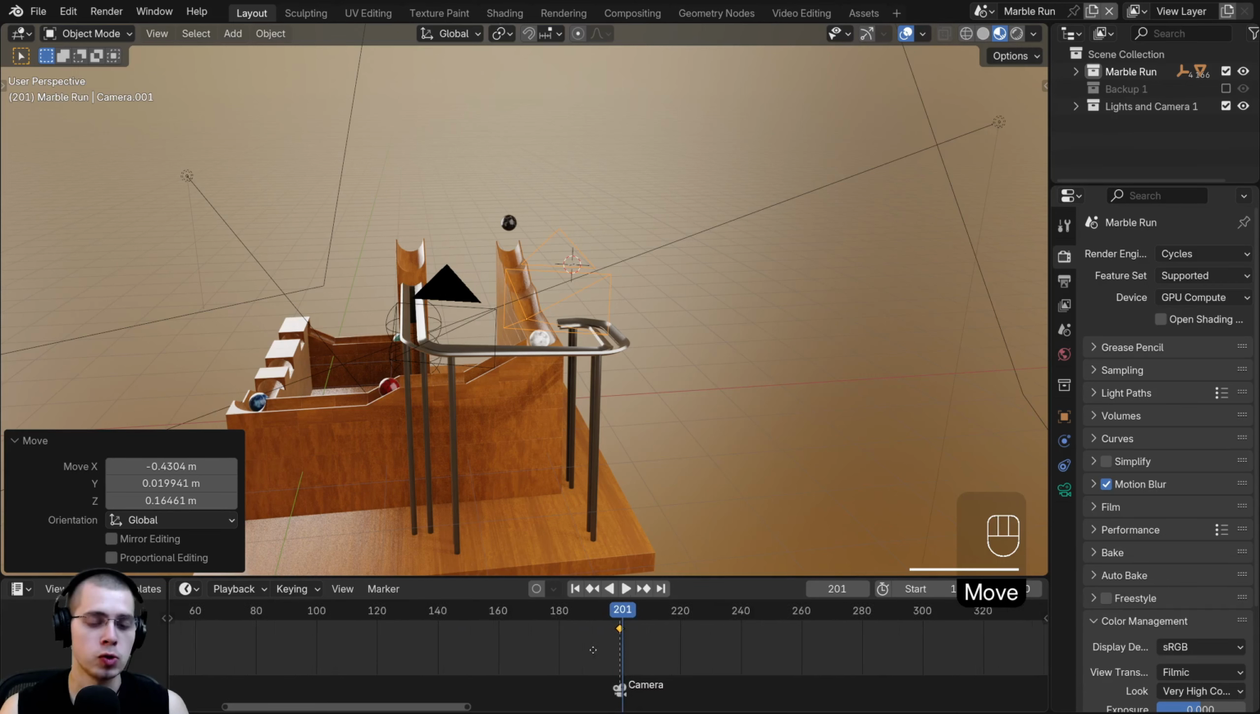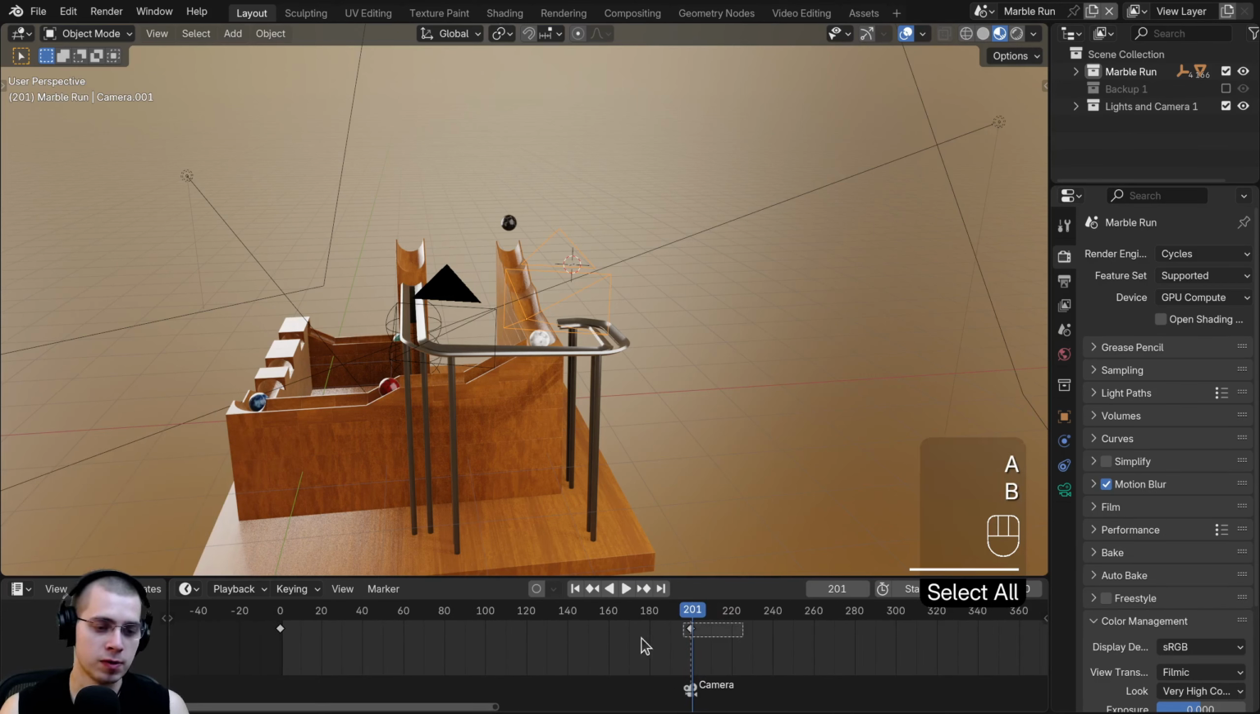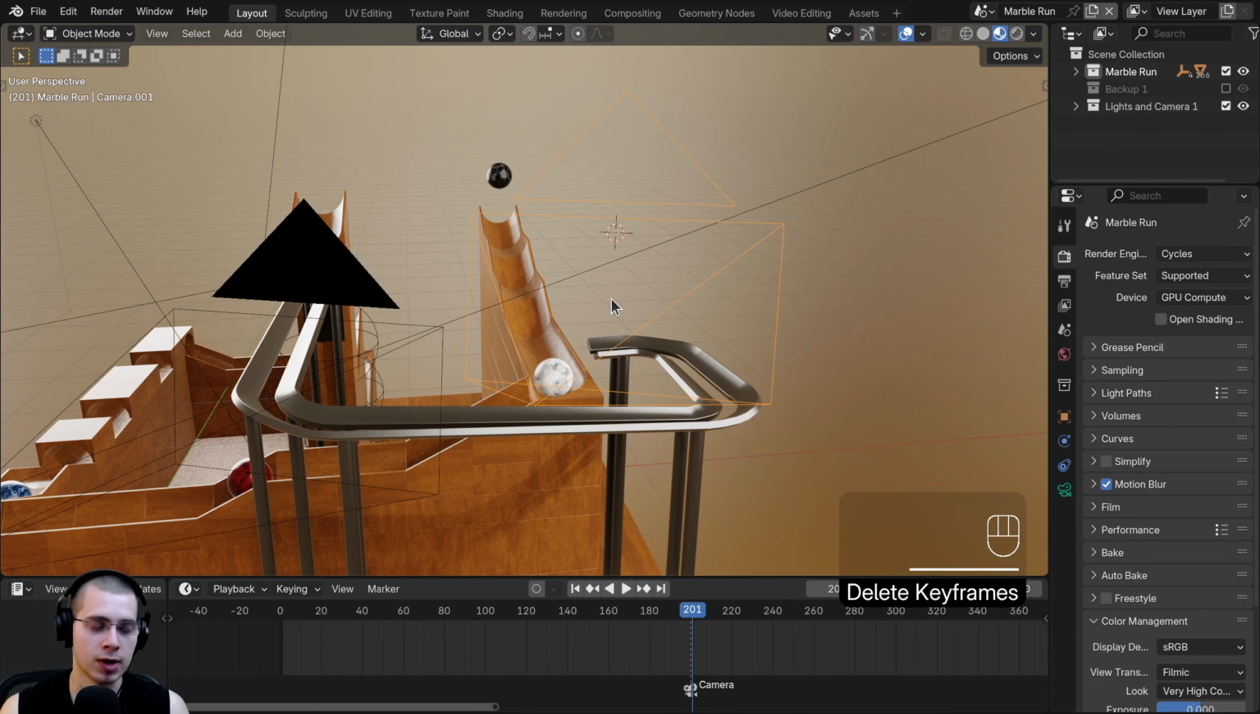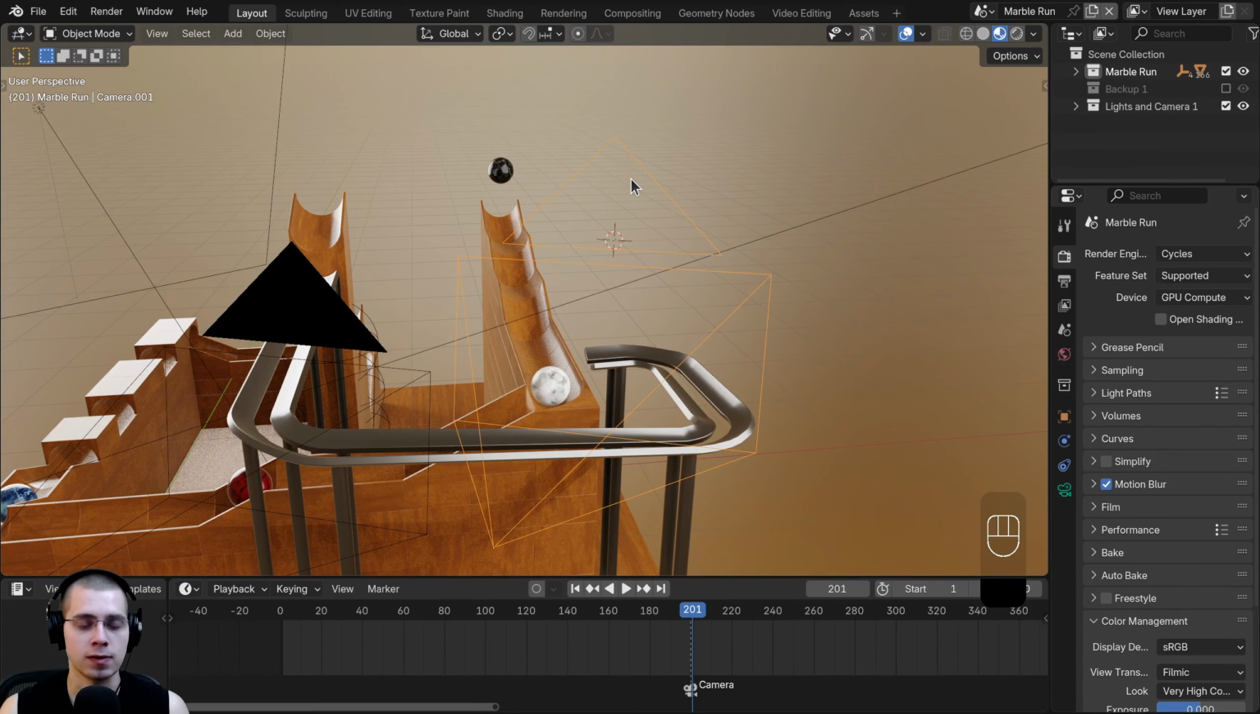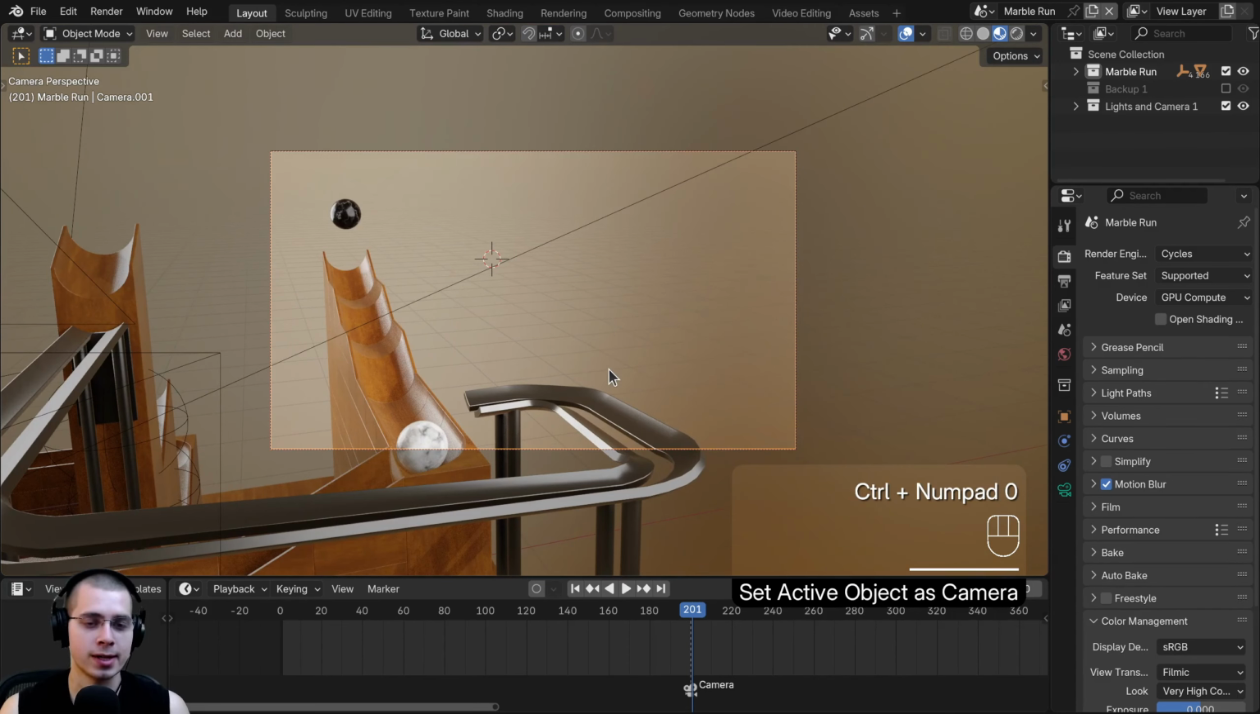Now I want to create a new animation. So if I hit B for the box select and box select these two keyframes, I can delete the keyframes. Now I want this to be the active camera. You can see it has this black triangle, which is telling us that it's the active camera. So I'm going to hit Control 0. Control 0 will set it to the active camera.